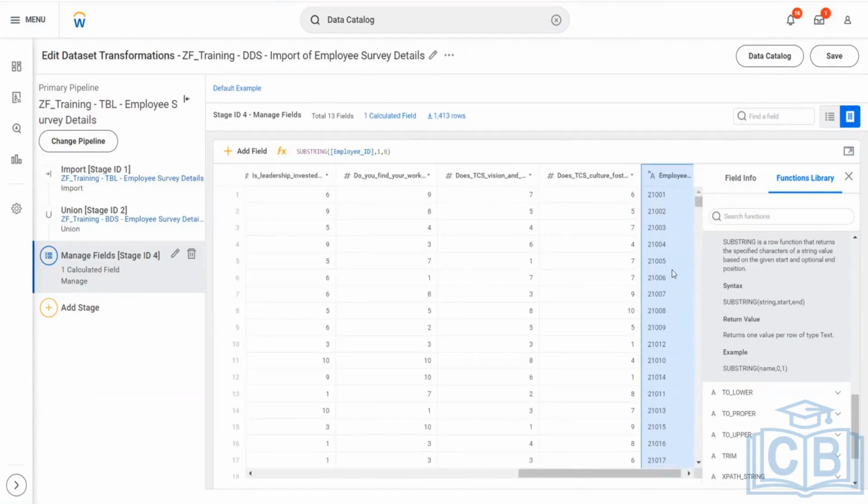Alright, this calculated field that I have created, I'll go ahead and save my derived dataset. Right? The output of this manage field stage is the output of this entire primary pipeline. Now I can join this primary pipeline, which is employee survey.